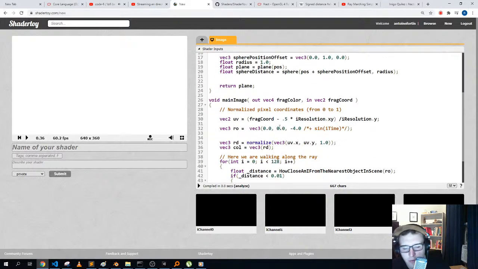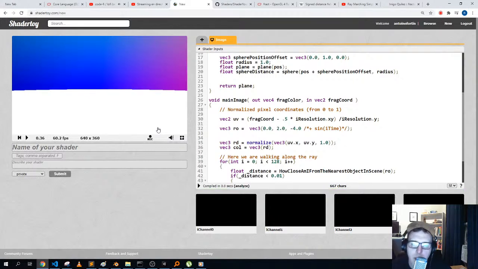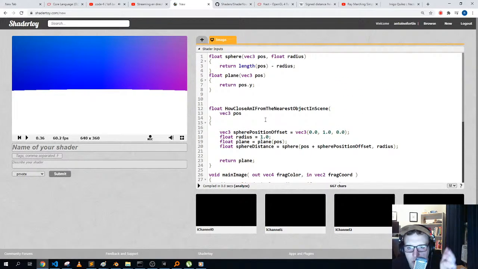Oh, that's because we're flat, so we need to put it a bit up. That is something that's always gonna happen if you put the camera at 0 on the floor and you query to know where the floor is. Well, you're on it, so it's always gonna be 0, because it returns position dot y. So here's the trick.